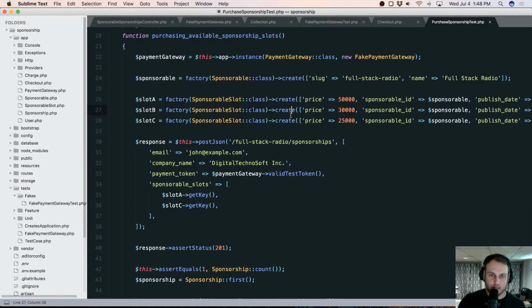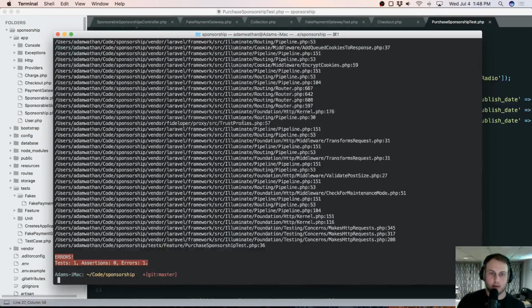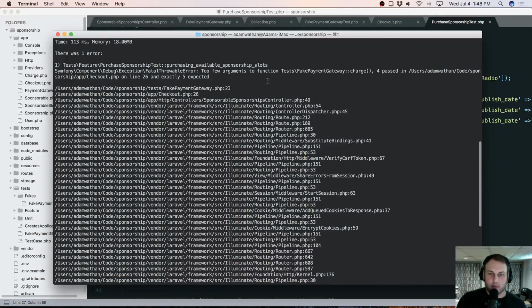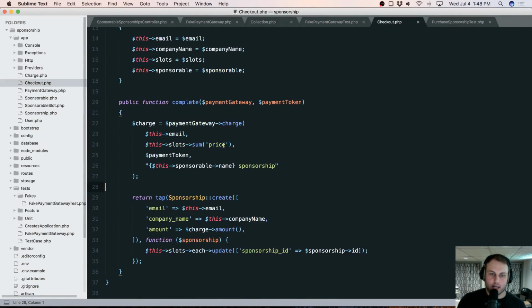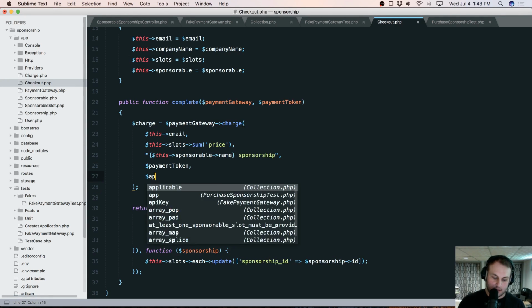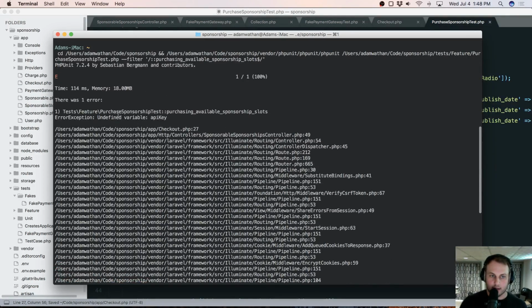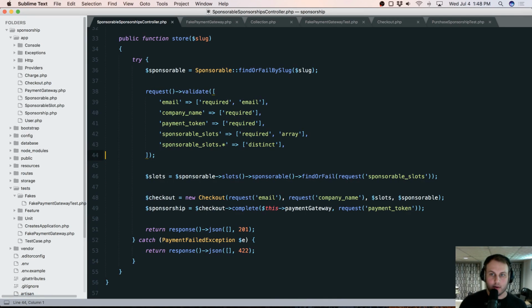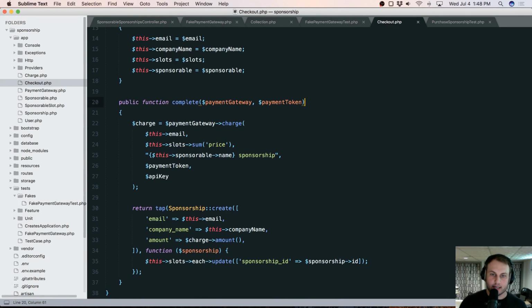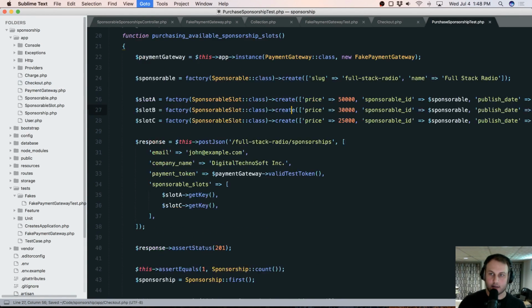So let's just start by trying to fix the errors. Too few arguments passed to charge. So in the checkout, let's make sure that we pass all the arguments to charge. And the missing argument is the API key, right? So let's just assume that it exists, which it doesn't. So now we're getting an error that there is an undefined variable API key. Okay, well, we expect that someone passes us the API key. So let's add that as an argument.